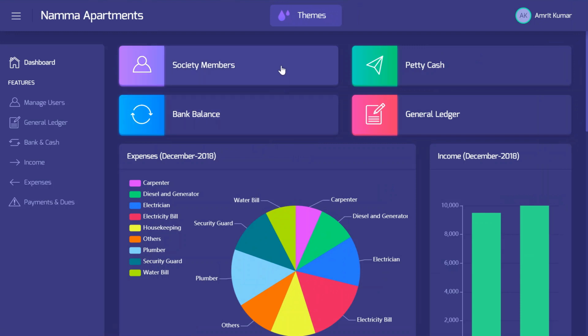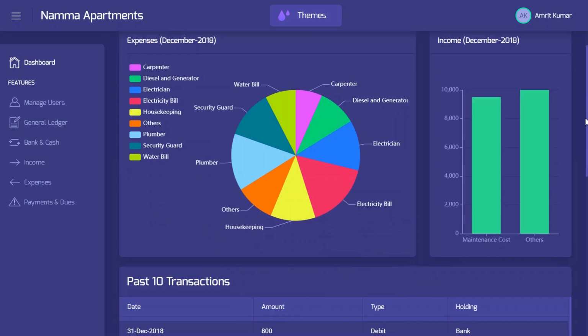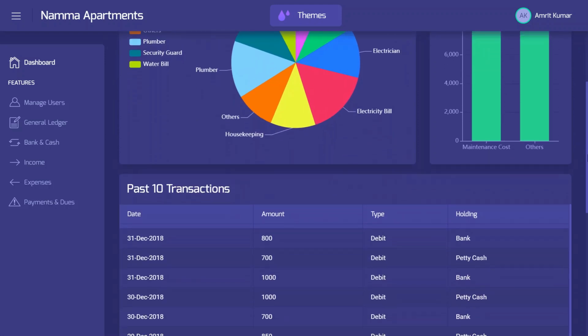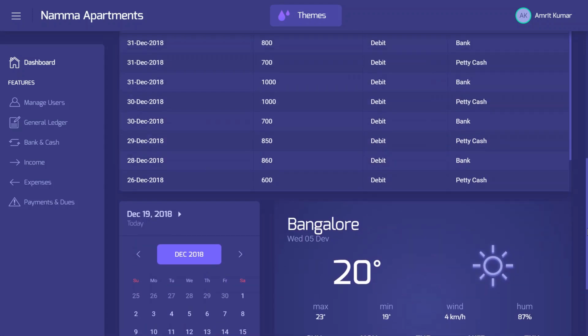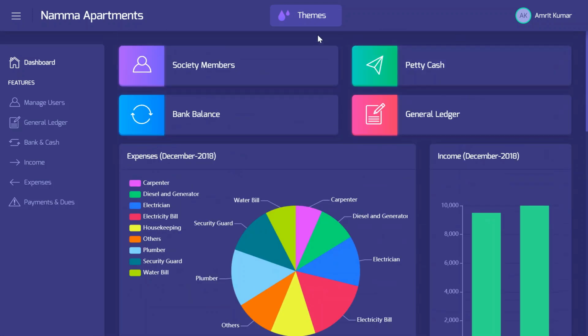We have ensured that the application is quite user-friendly for easier access to the admin. We have also made use of tables, 3D charts and graphs to give a good looking UI, since the admin will be using this ERP on a daily basis. We have added all the necessary features for helping the admin efficiently manage the society. Let's start with the dashboard view.